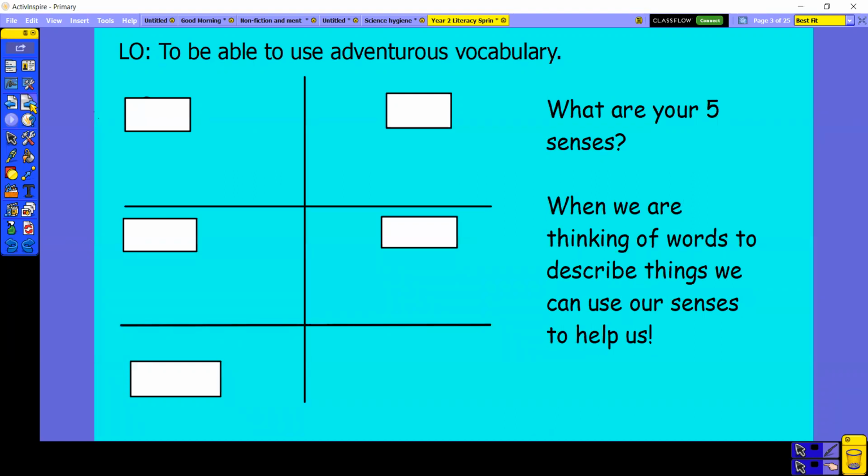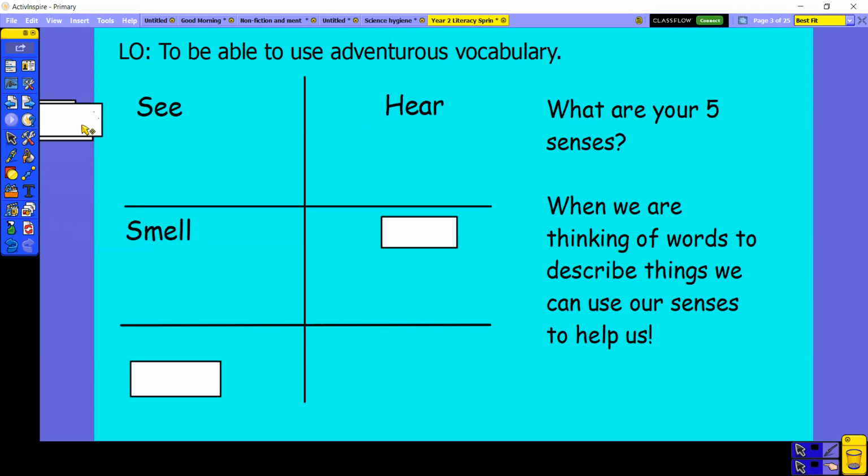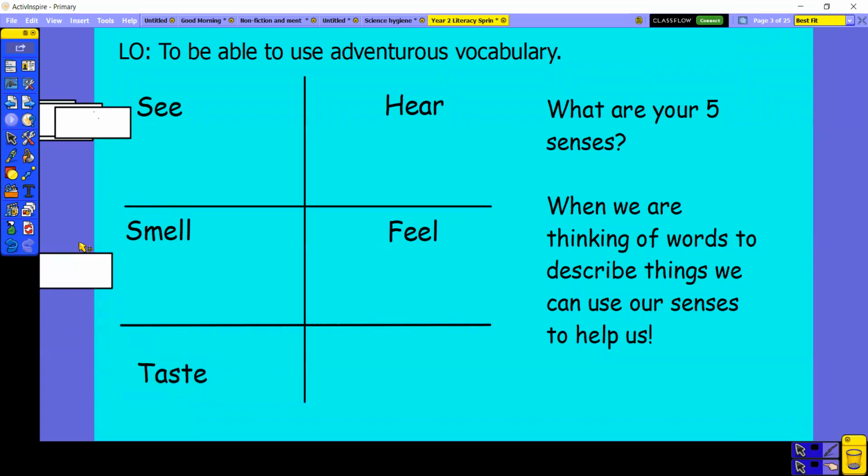First of all, I'm going to give you 10 seconds to think about what your 5 senses are. Go. Did you get them all? So we have got the sense of sight, so you can see things. We've got the sense of hearing, so we can listen to things. We've got the sense of smell, so we can smell things. And we've got the sense of touch, so you can feel things. And the last one is the sense of taste, so you can taste things.